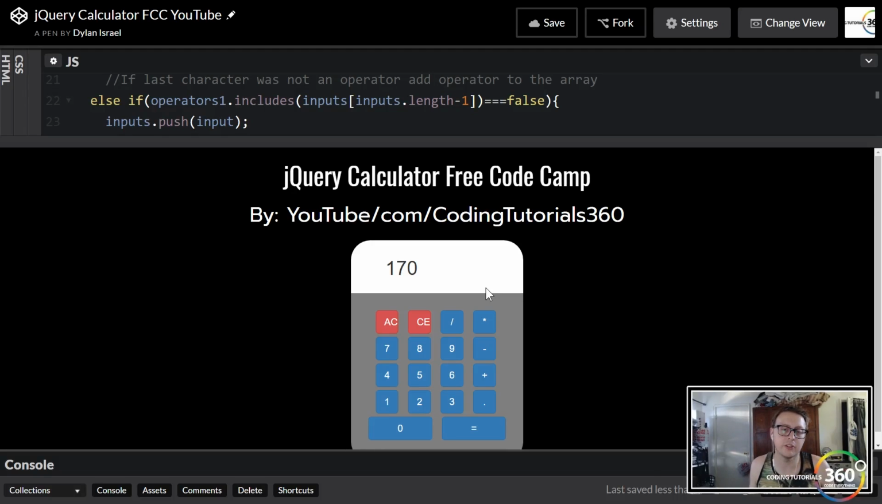I hope you guys found this helpful, getting you started on your calculator application. I'm sure there's 1 or 2 more validation things that I'll need to do for the calculator, and we'll do that in an upcoming video once I have a little bit more time. But this should be good enough to get you started.